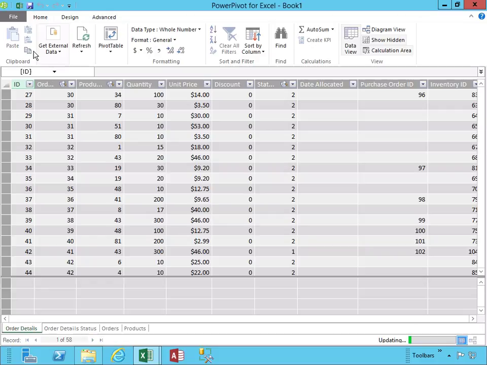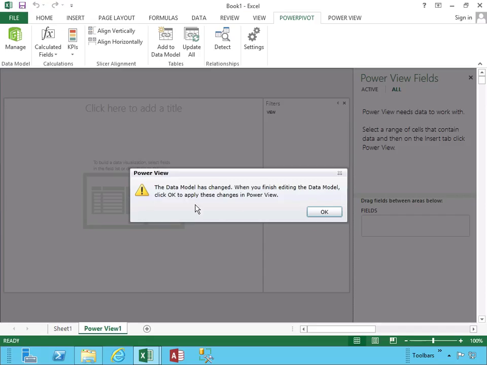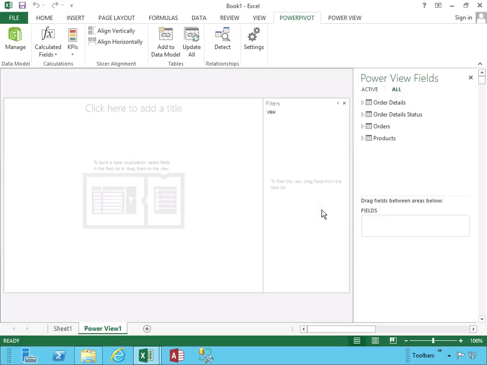Great. There they are. Let's switch back into Excel, and now we get a message from Power View. The data model has changed. When you finish editing the data model, click OK. We have. Notice, our data is already there, and that's great. Now, we were talking about the canvas before. This area we see here in this worksheet is a canvas from here to there. These would be your filters or where your views would be added.